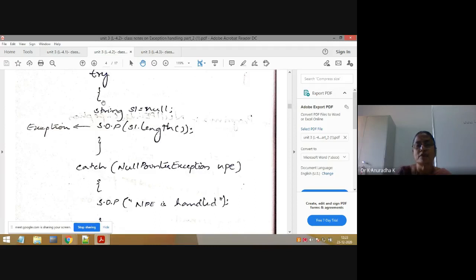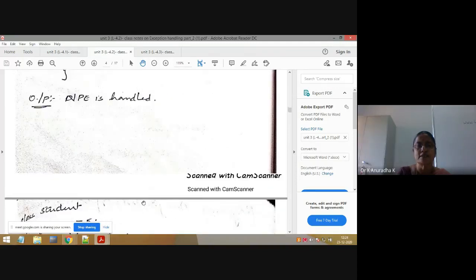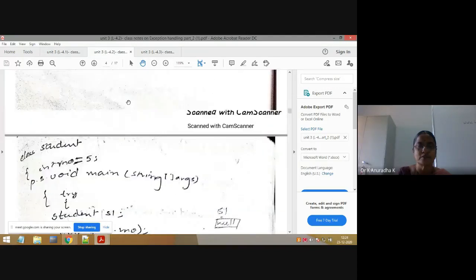Because here in the try block I have not written any System.out.println statement before it, only in this one, but here it finds an error. Immediately from this statement it will come to the matching catch block. That's why the output for this program is "NullPointerException is handled". This is the only output, one statement.